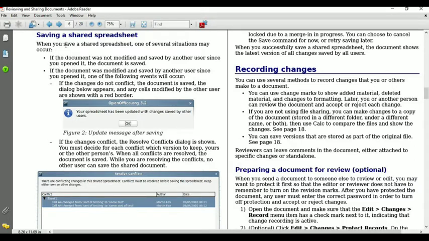Next is saving a shared spreadsheet. When you have a shared spreadsheet, one of the following situations may occur. If the document was not modified and saved by another user since you opened it, the document is saved. Because in the shared mode, more than one person can work at the same time, so these types of problems will occur. These are the various points which will happen during the saving of a shared spreadsheet.